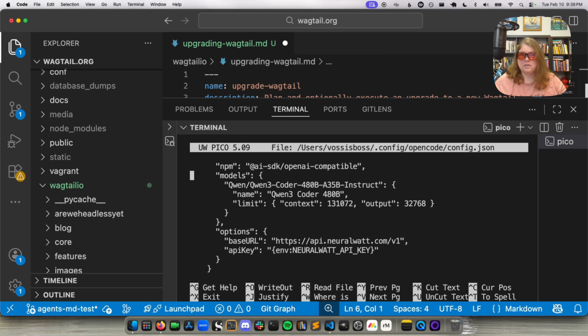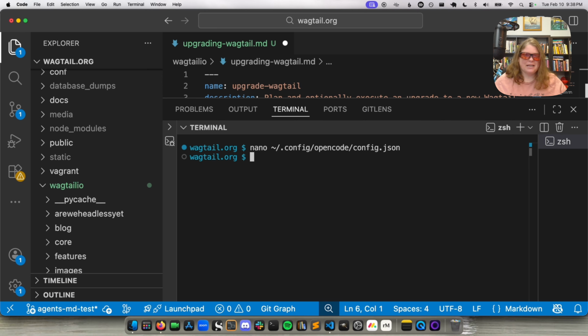If you want to use one of the other models on Neuralwatt, go to their API documentation and copy over the one that you want to use. All right, we're going to exit out of that. I've already saved that. If it prompts you to save, definitely save it.